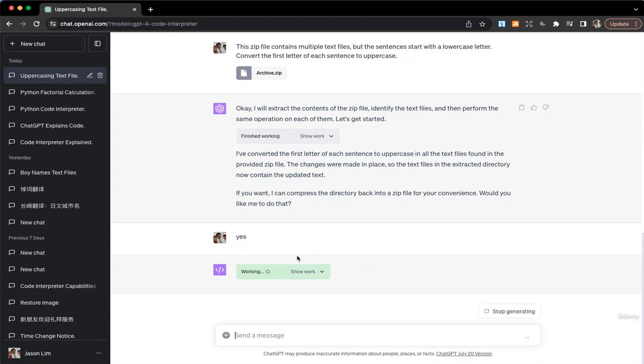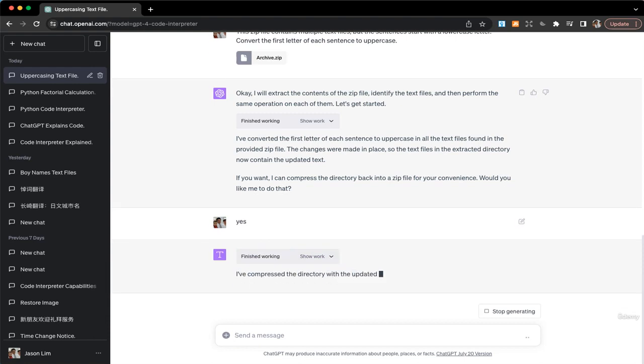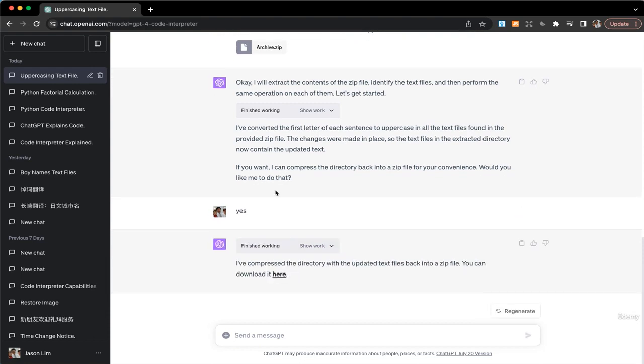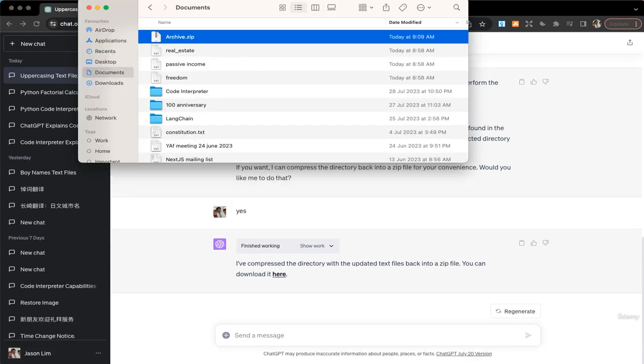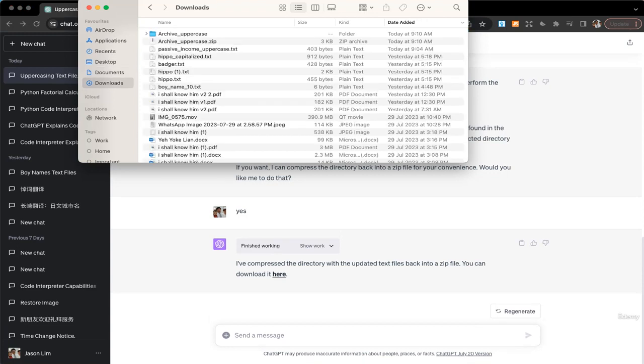So what you do is probably zip it back to me. Of course, we can also ask it to give us the corrected files immediately, but if it gives us the zip file, I think it's easier for us to download it. So I'll download it. Let me just go to my download folder.